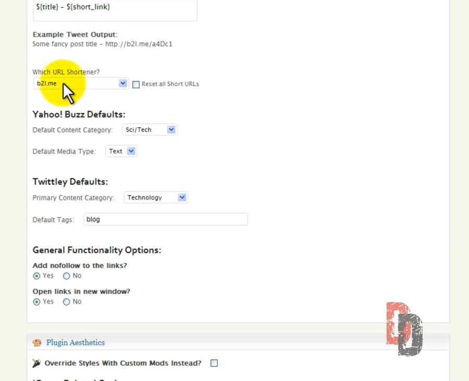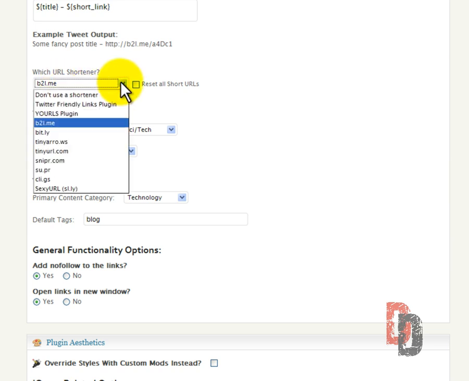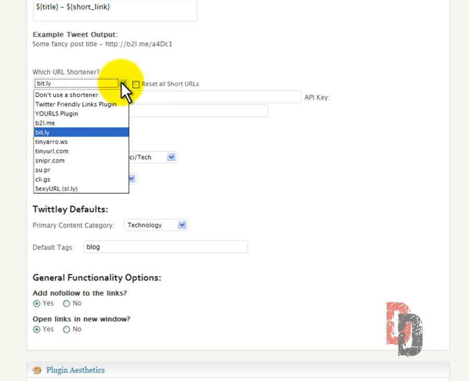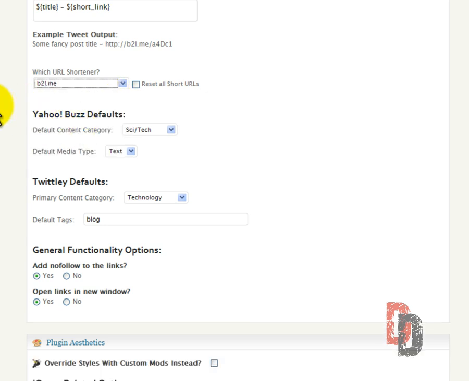You can choose between your URL shorteners. Let's go to bit.ly. I like that. You can have a user ID and all of that. And let's take a look. Twitter Friendly Links plugin. There we go. Let's put it right back where it was.